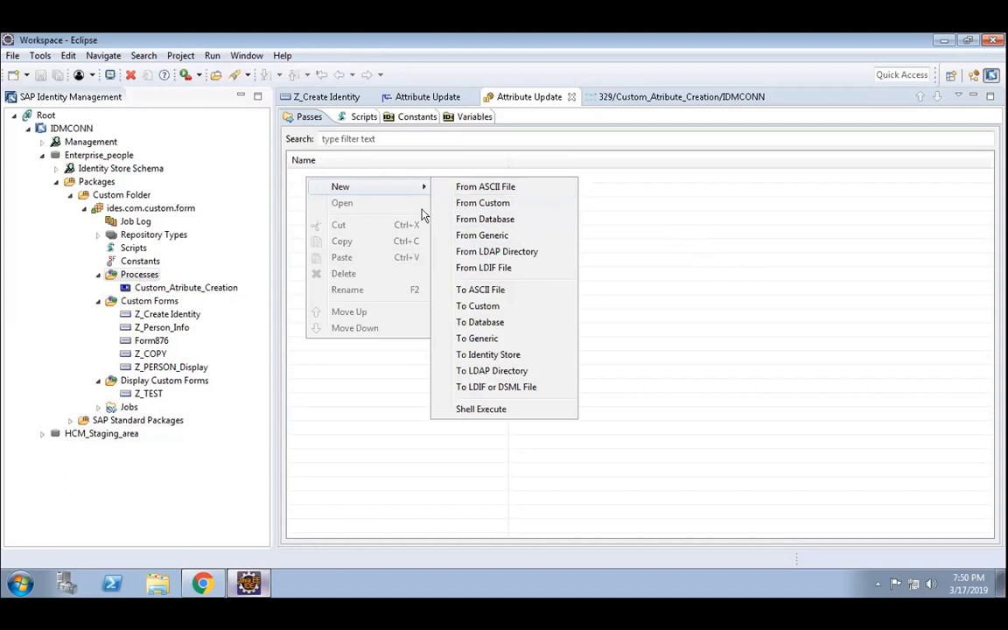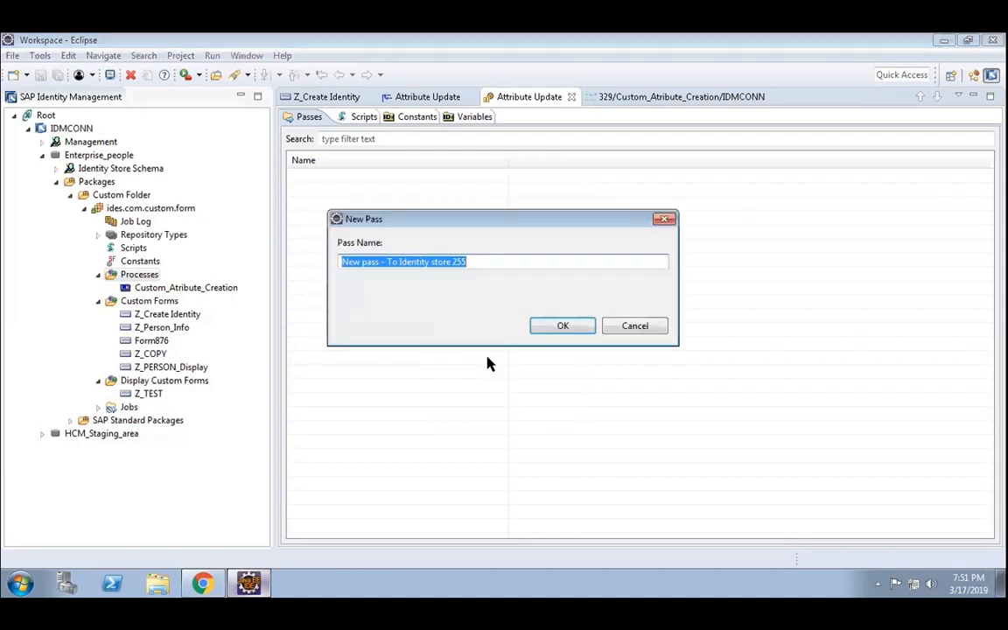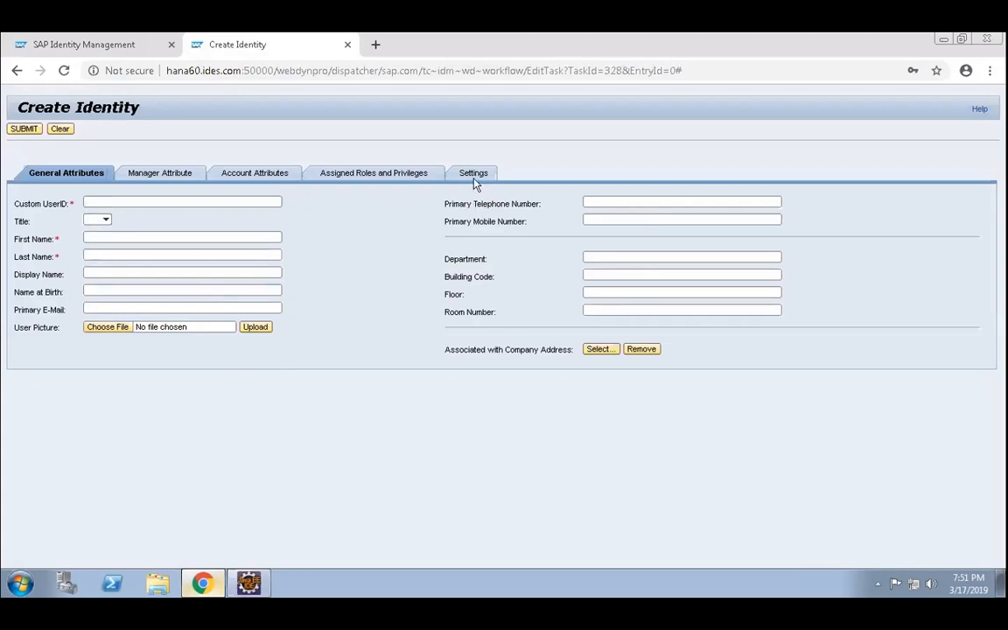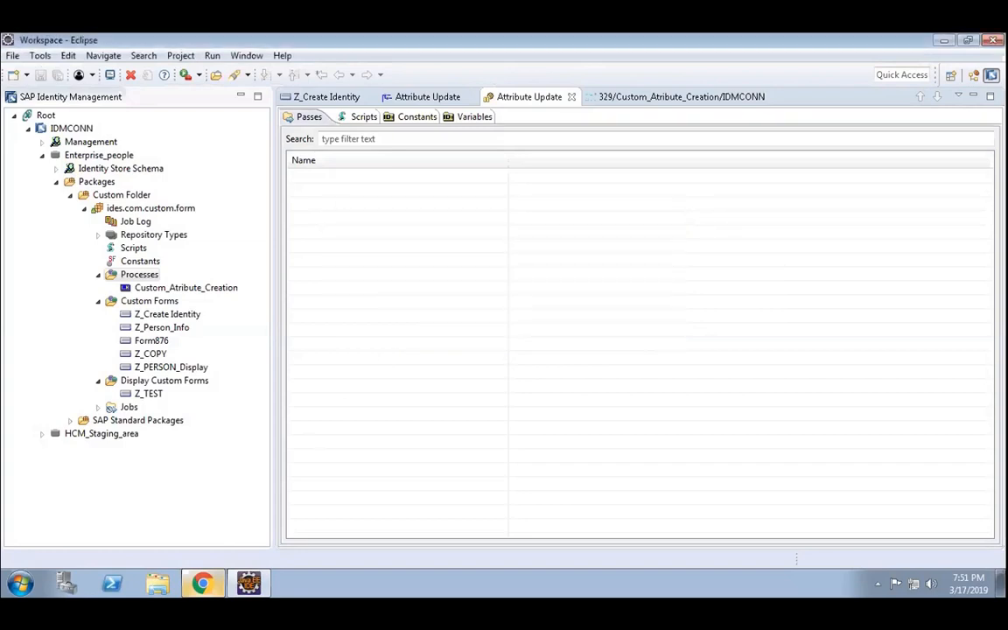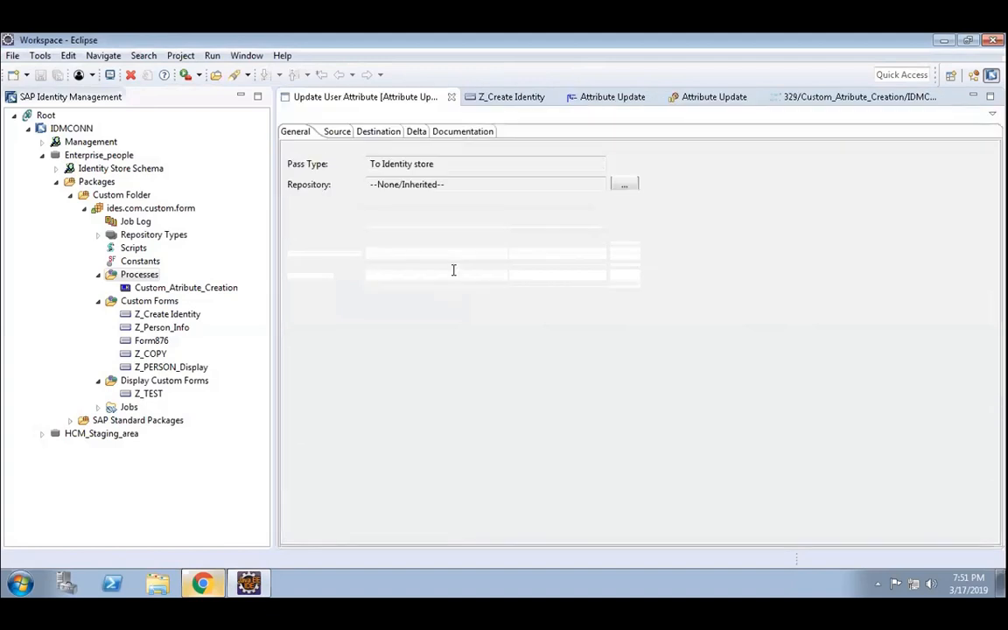There I will show everything, but as of now I just wanted to show to identity store. Once I click on to identity store, why am I adding to identity store? Because whatever data I want to add will be to identity store data. Now this identity store, suppose it is update user attribute. I give the name and create the to identity store.